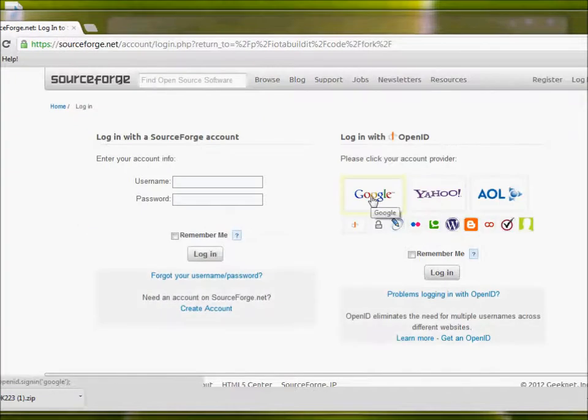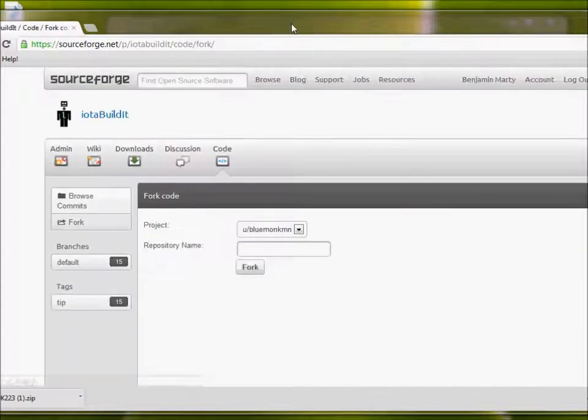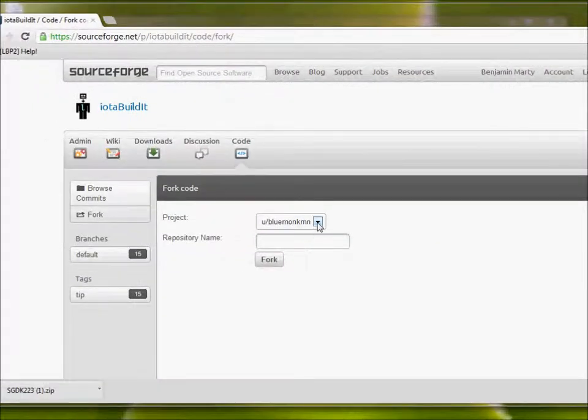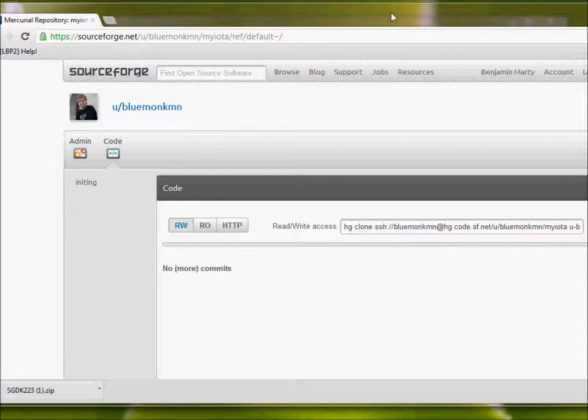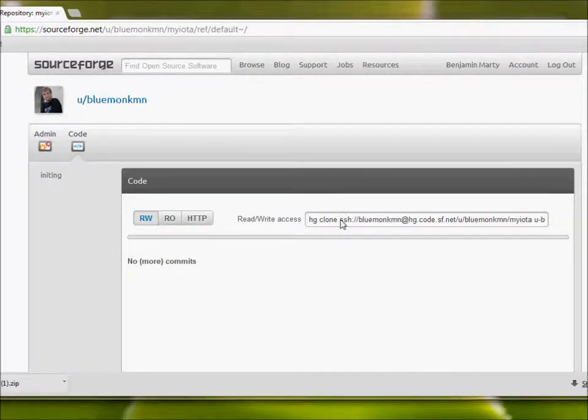You will need your own SourceForge login. It's easy to register on SourceForge. And every account comes with a project that you can put source code and various things in. I'm going to use my user project. You can use yours also to fork the code into. So I will call it my iota. And this is the important bit here, the URI for your repository.